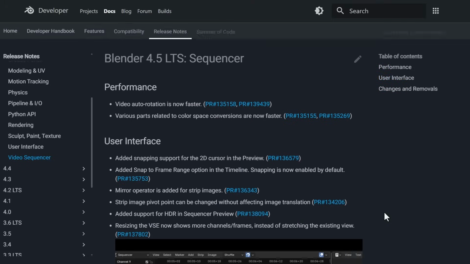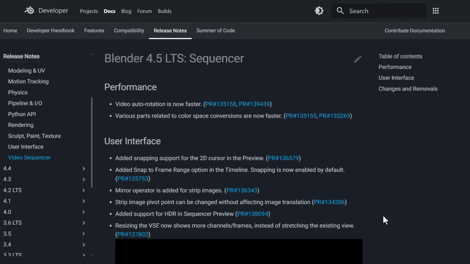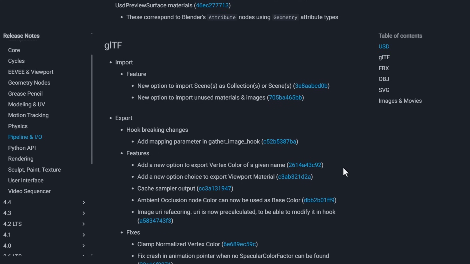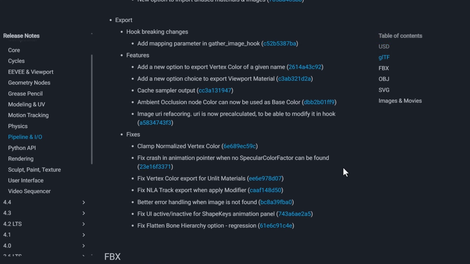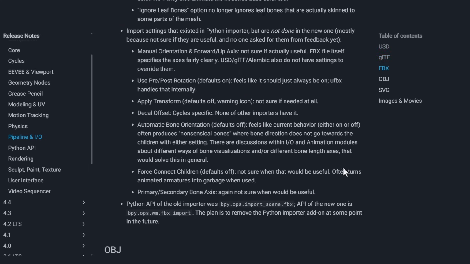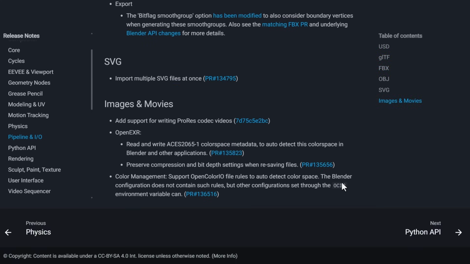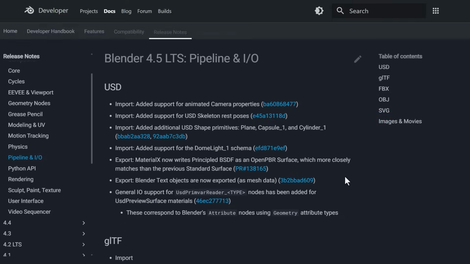There are some changes and removals available with this one, and they are quite nice. The pipeline input/output has some interesting updates as well. For glTF, there's some stuff there. FBX got some stuff going for it. OBJ, SVG, image, and video files have got some stuff going for them as well. We did mention earlier that the collada file support is not going to be available for Blender 5.0, as 4.5 will be the last time we'll be getting that.